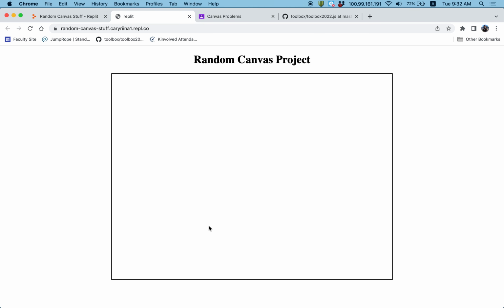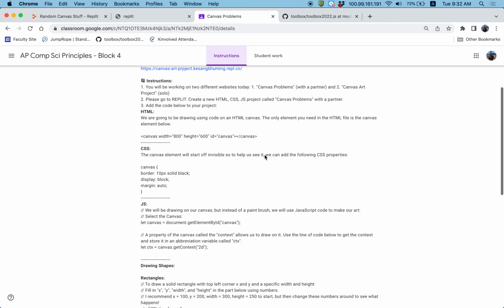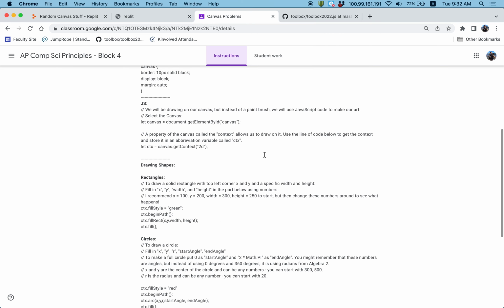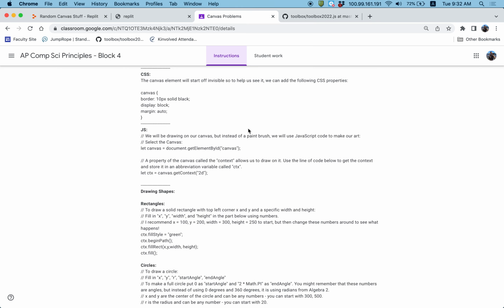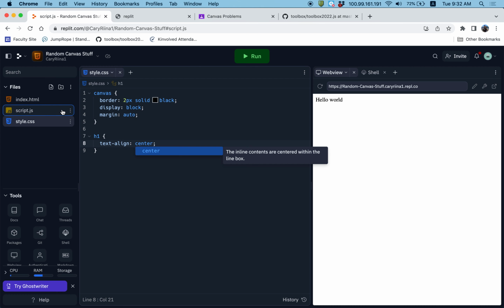Okay, looking good. So now basically the goal of the project is going to be to put random shapes all over this page. So sometimes rectangles, sometimes circles. And in order to do that, I am going to use some of the code from our Google Classroom assignment where we introduced this. So whenever we want to draw on the canvas, our first 2 steps are going to be to get the canvas in the JavaScript.